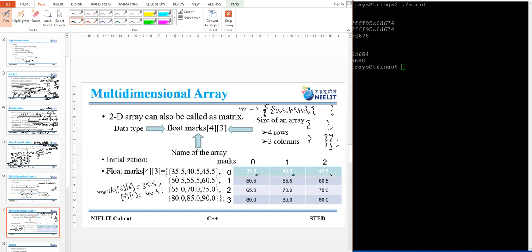You can observe the declaration here. This is row 1, that means the row with index 0. Next, this is row 2, row with index 1. This is row 3, row with index 2. This is row 4, row with index 3.